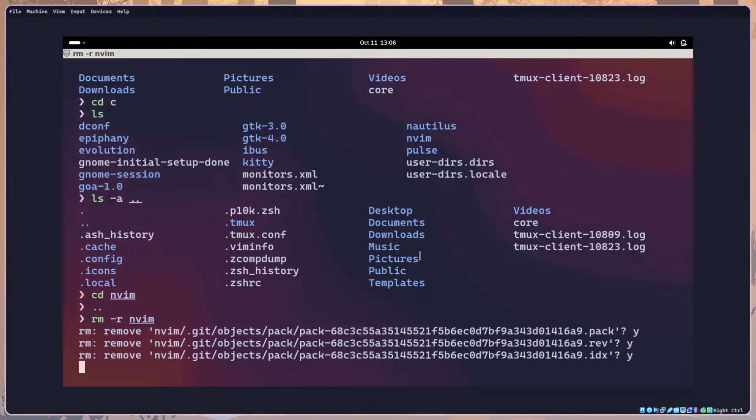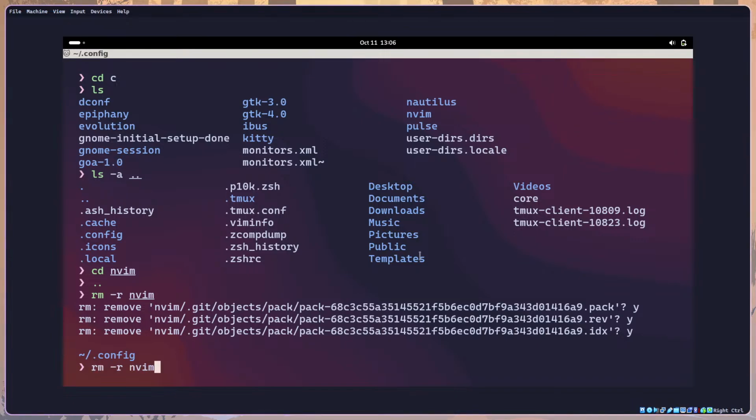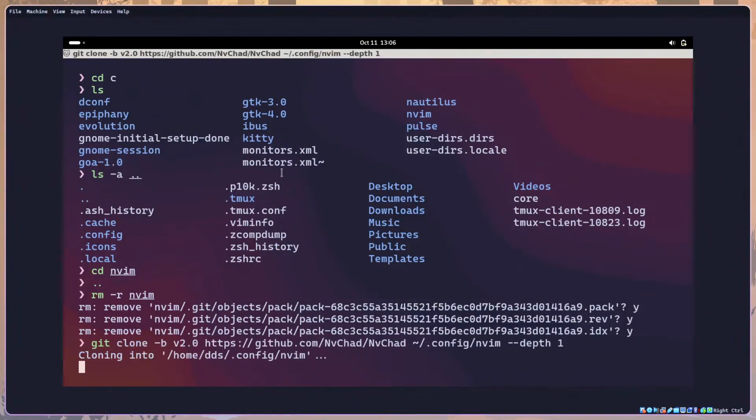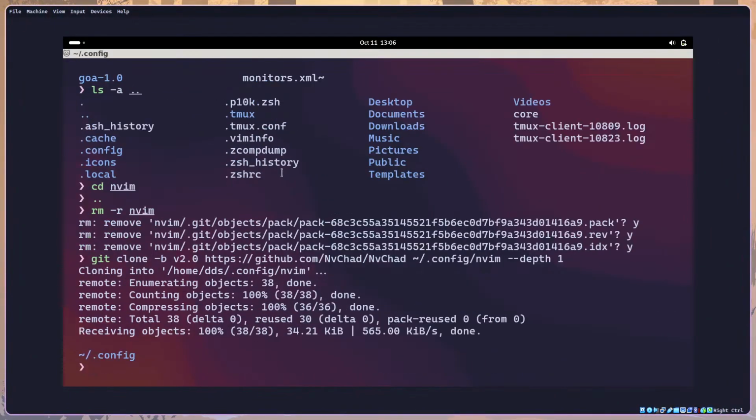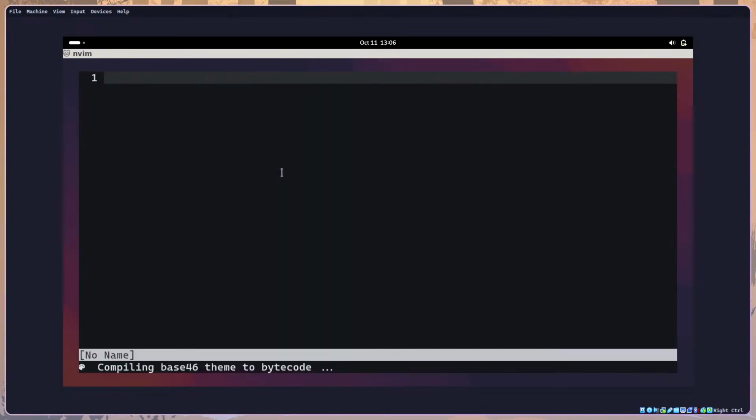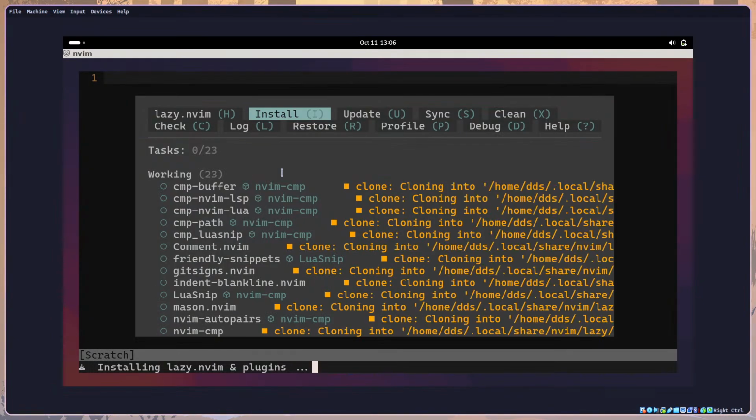Yes, yes, yes. Now we're going to run that same git clone command, but we need to do the branch. I cloned the wrong branch. -b v2.0. That's the command that we needed. Perfect. And now if I run nvim, look at that. Perfect. Installing lazy.nvim and plugins.